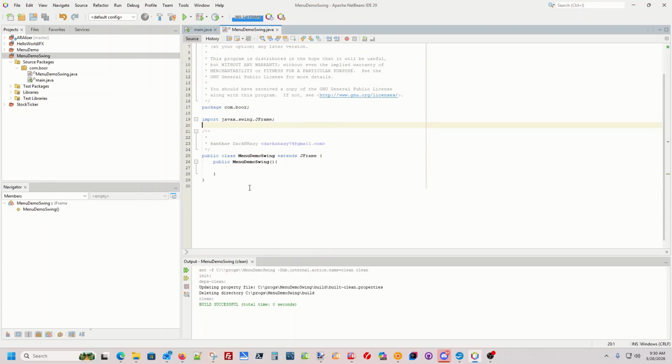If we look at the class, it is empty. We will add the commands shortly. We have specified that the class extends JFrame. We have also created a blank constructor.